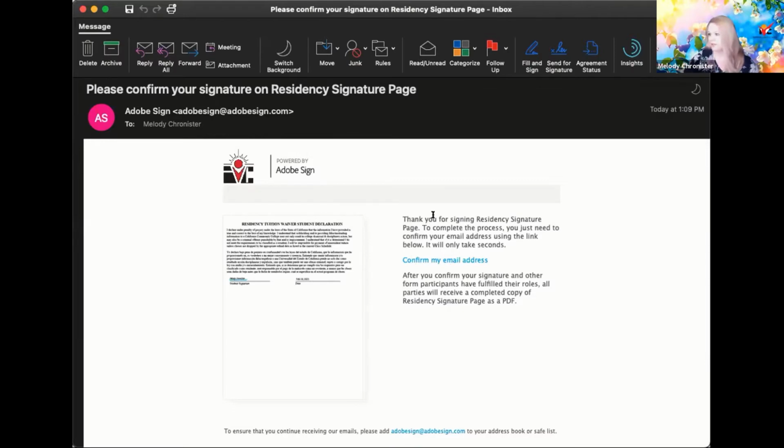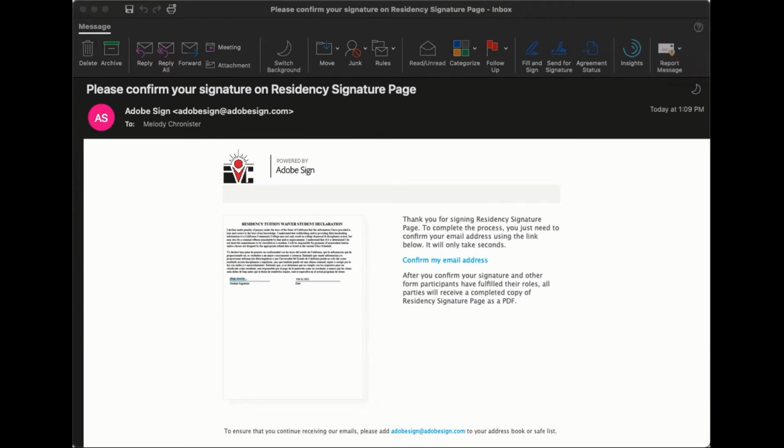So click thank you for signing, confirm my email address. After confirming your signature, all parties will receive a copy of the form. So the student gets a copy of the form they just signed, as well as the widget owner, which Daniel, I'm assuming that will be you, but you guys can let me know.